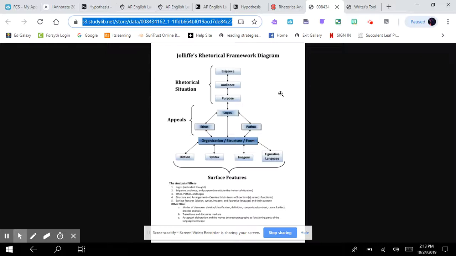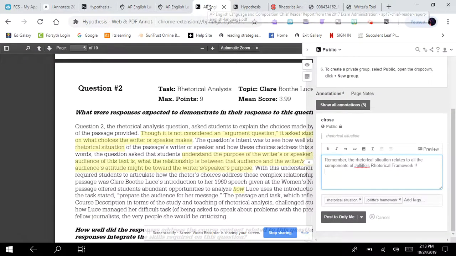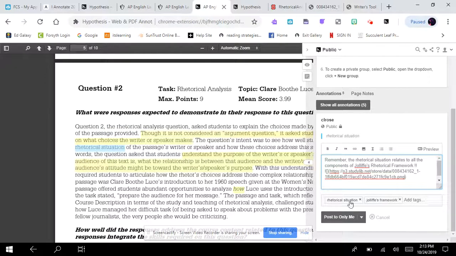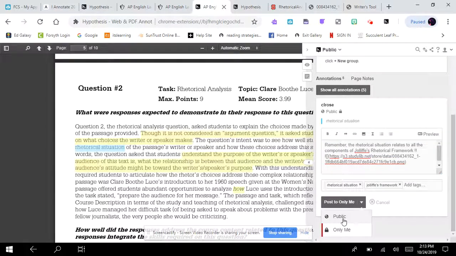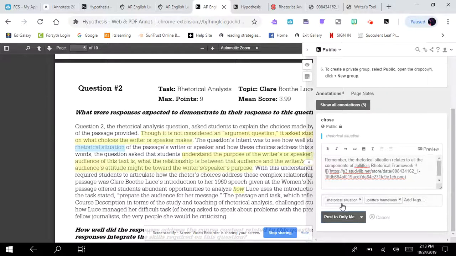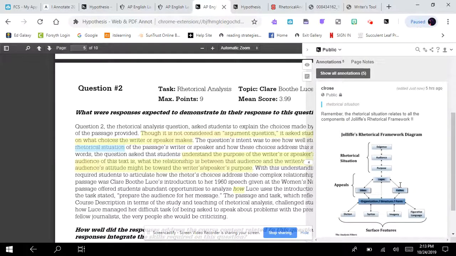I will Control C to capture the image. Then I come to my annotation. I click the Add Image icon. Don't type in here when that shows up. Just do Control V. You can add tags. Those tags are great tools to show you what your patterns are later, and I'll show you how the tags work later. It's really powerful. And you can also decide, do you want this to be public for the world to see, or do you want to keep it only for yourself? Once you post, voila.